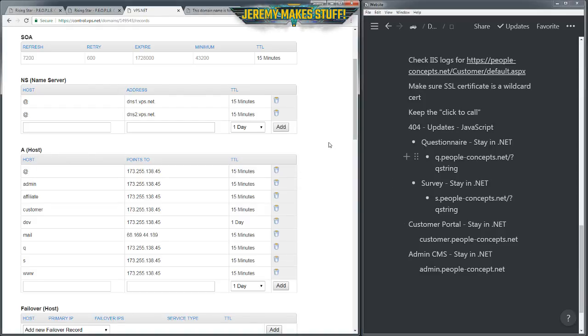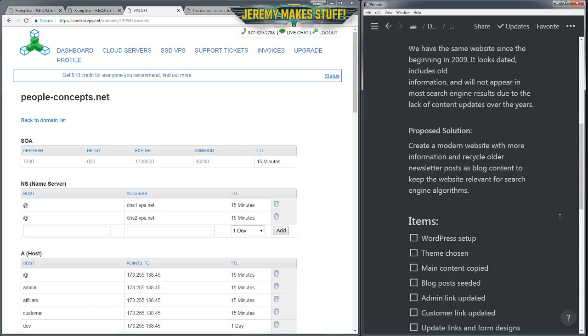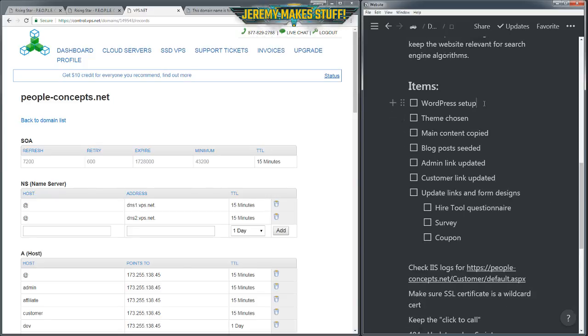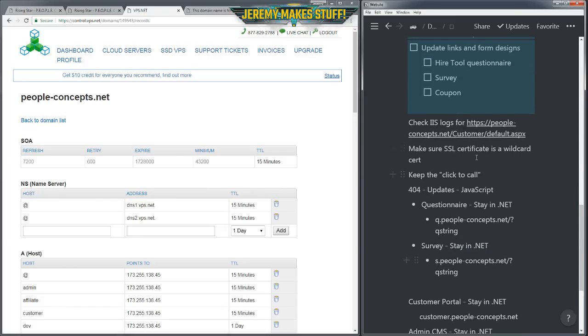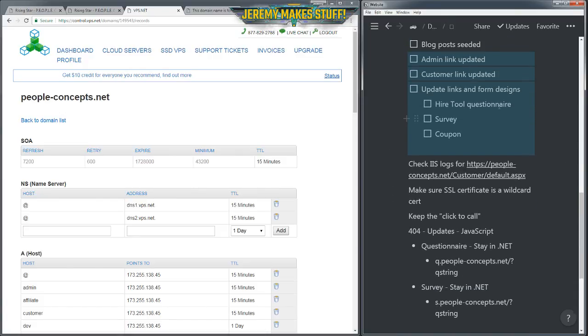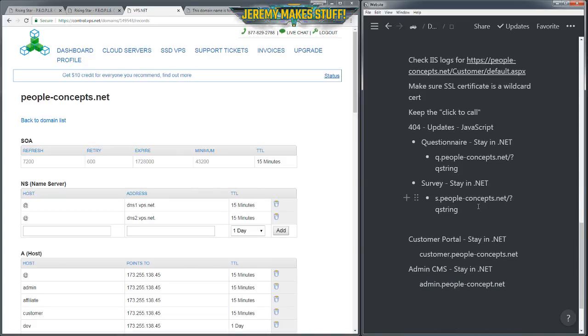I'm going to look at some website themes next. I've got a big to-do list here. Set up WordPress, choose a theme, get the main content over, see the blog posts, admin and customer stuff updated, which we talked through today, and update the links and stuff. Ah, yes, there's also a coupon site, or a coupon page to add that to.